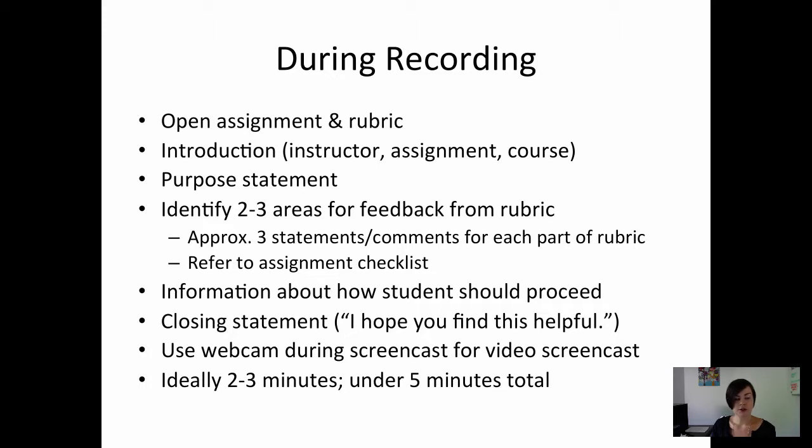Toward the end of your video feedback, you're going to want to provide information about how the student should proceed regarding the assignment. Include some kind of closing statement, something along the lines of, "I hope you find this helpful." You'll also want to make sure that you're using your webcam during the screencast so that it becomes video screencast, and your picture there for many students is going to add an extra level of instructor presence. And ideally your screencast is going to be about 2 to 3 minutes, but definitely under 5 minutes total.